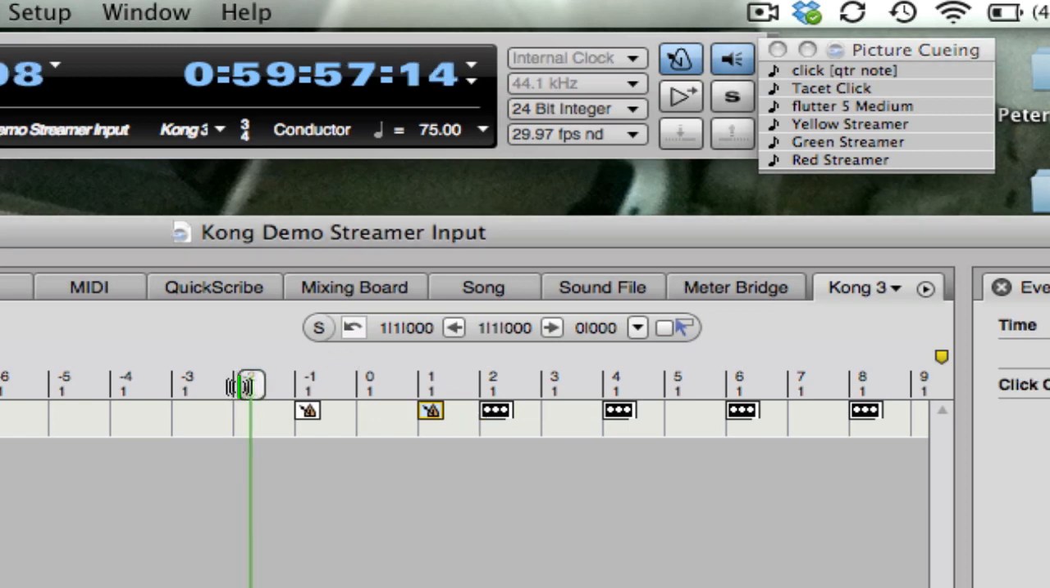Test that out. No clicks. Clicks. No clicks. All right.